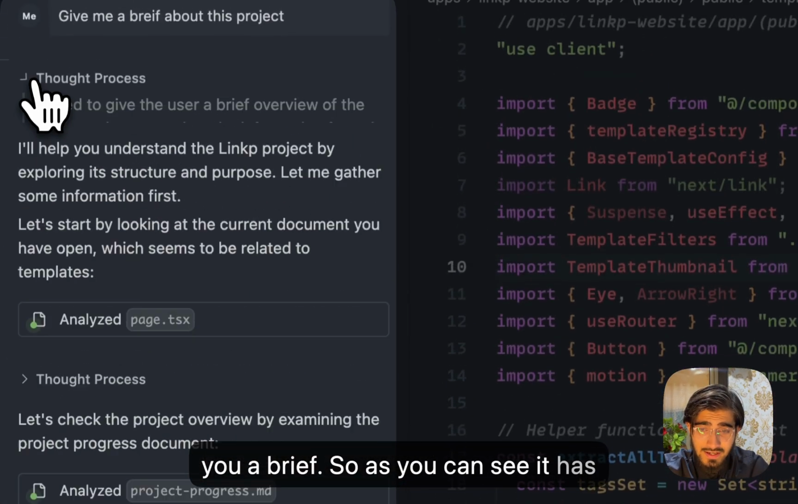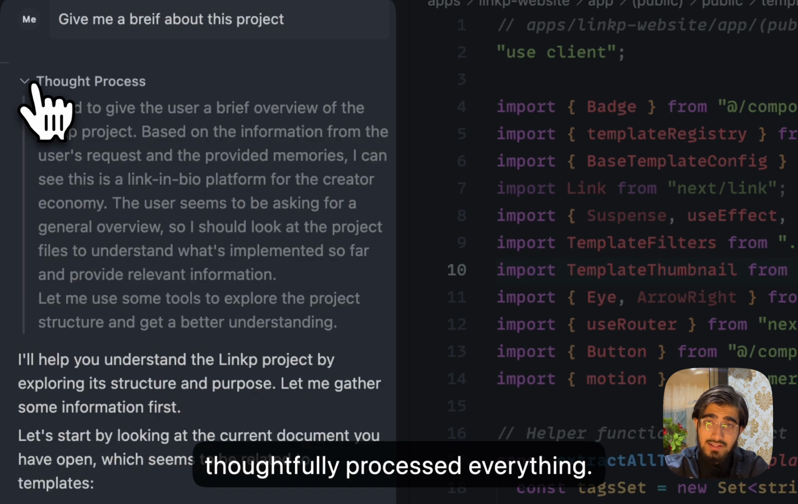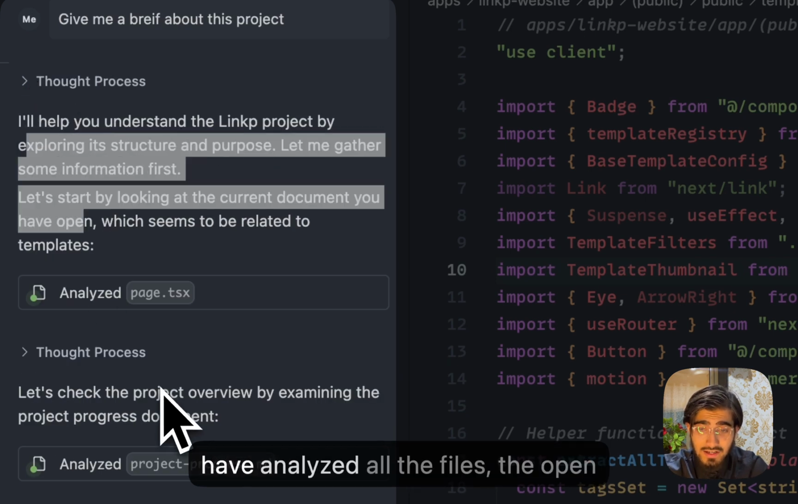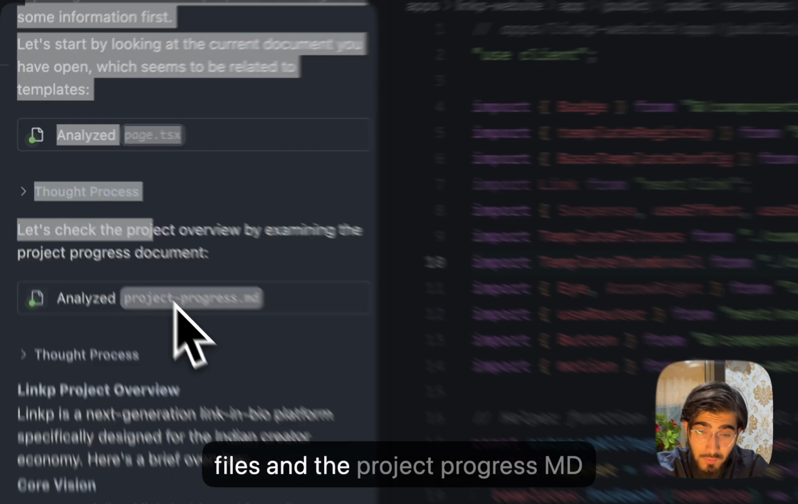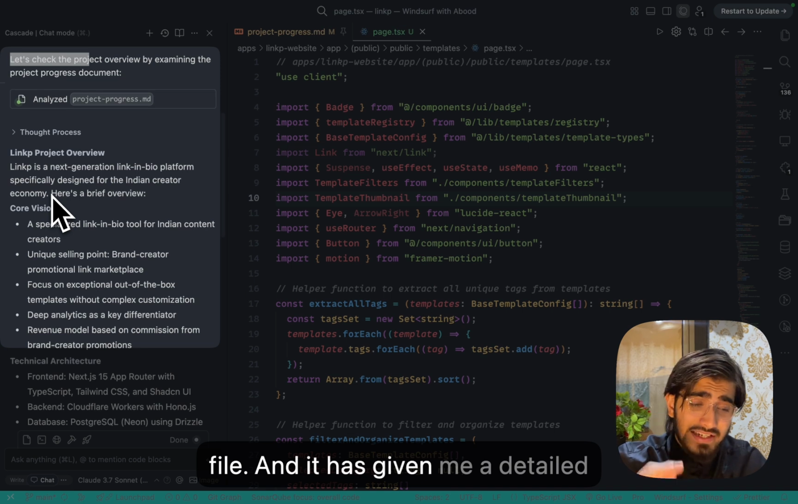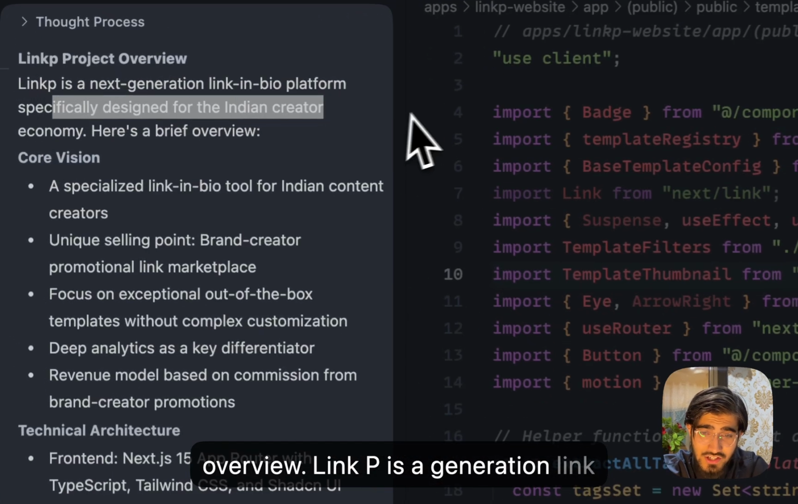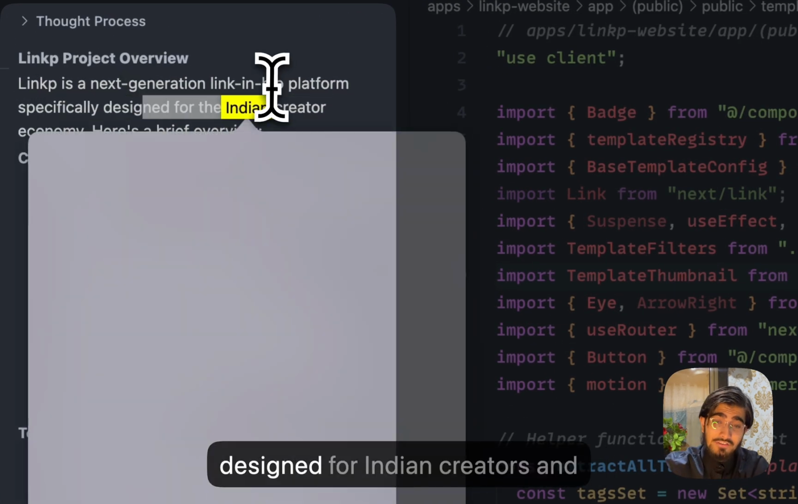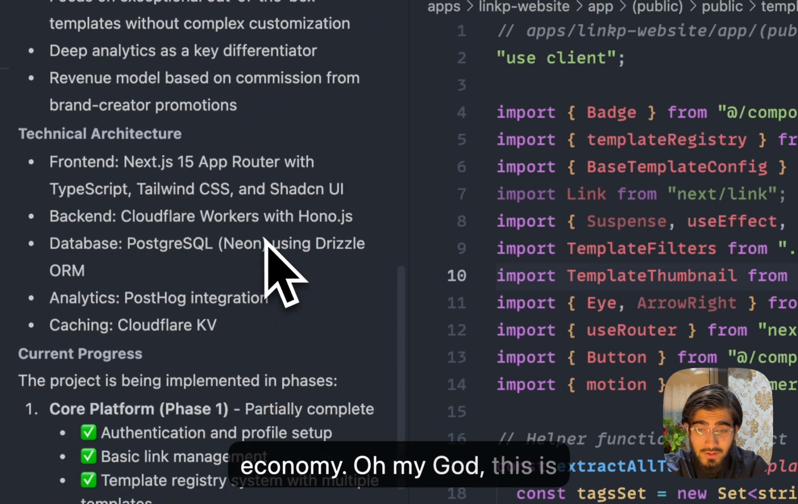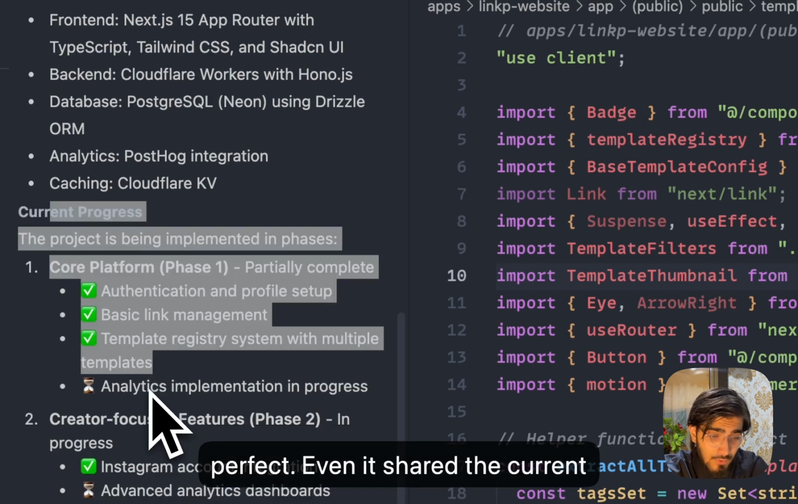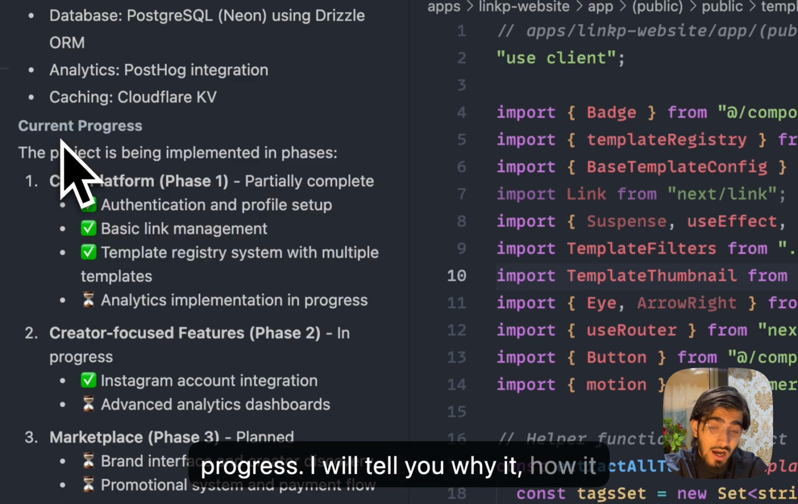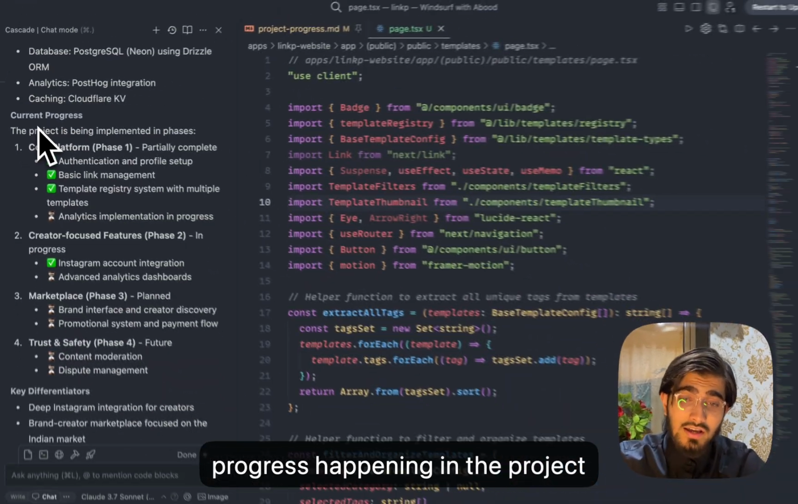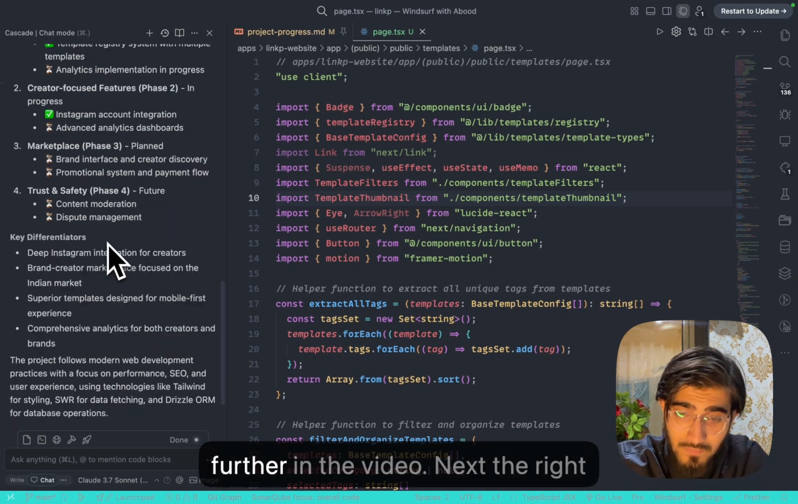So as you can see, it has thoughtfully processed everything. It thinks behind the scenes, and it has analyzed all the files, the open files and the project progress MD file, and it has given me a detailed overview. Linkp is a link in bio platform specifically designed for Indian creators and the creator economy. Oh my god, this is perfect. It even shared the current progress. I will tell you how it knows what the current progress in the project is and what needs to be developed further later in the video.